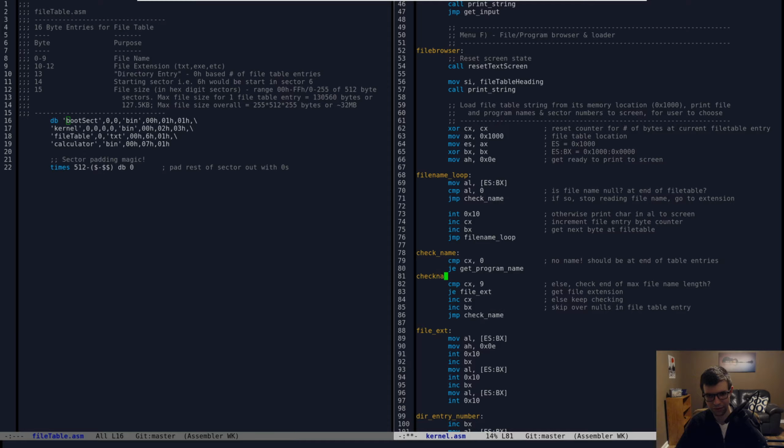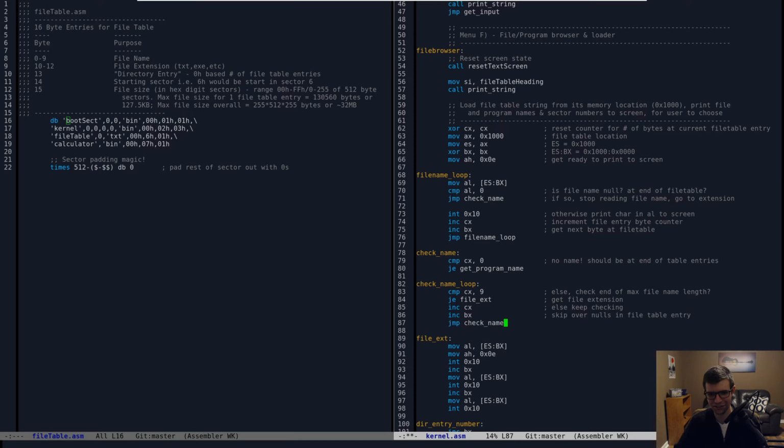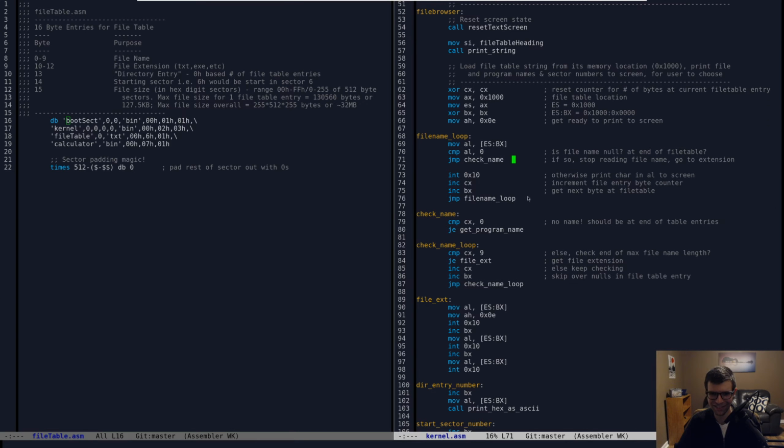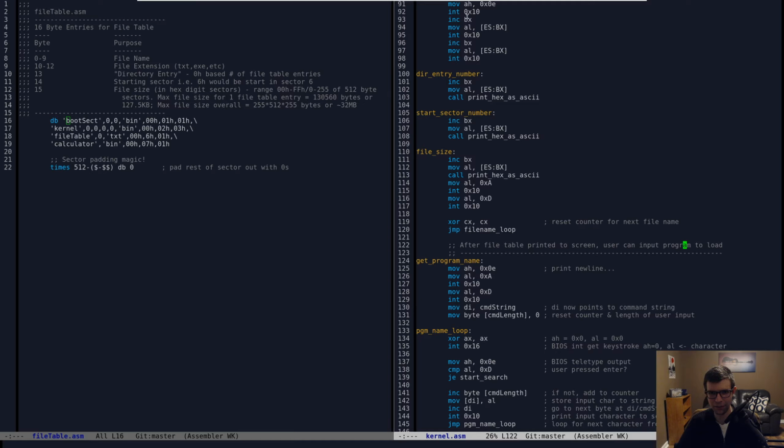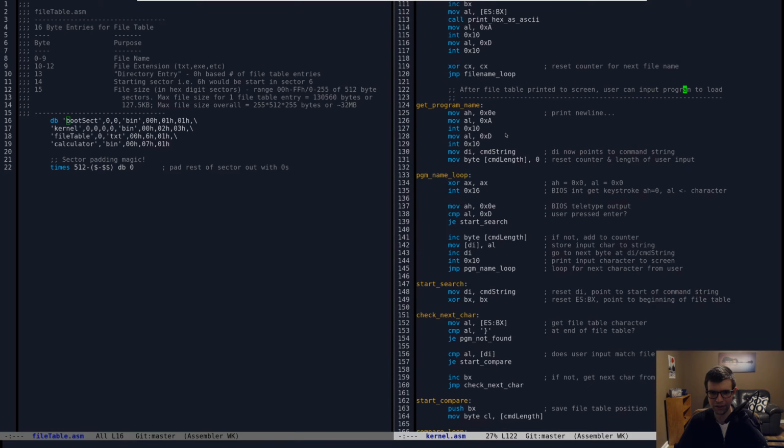Check name loop. Easy peasy. Just add another label. Bam. Jump check name loop. There we go. After it's printed, the user can input the program to load. I do need to add white space between these, but we'll just do this right now.